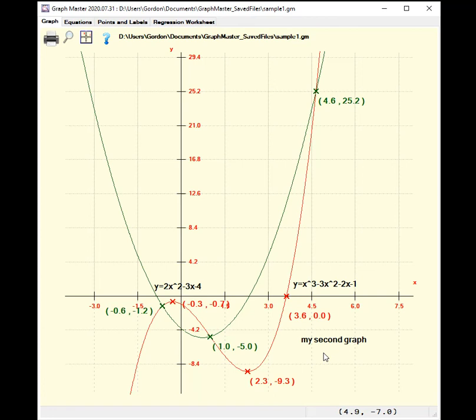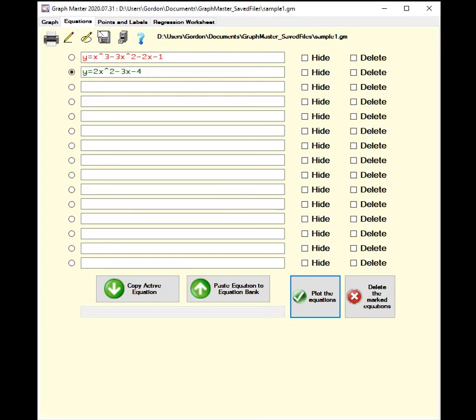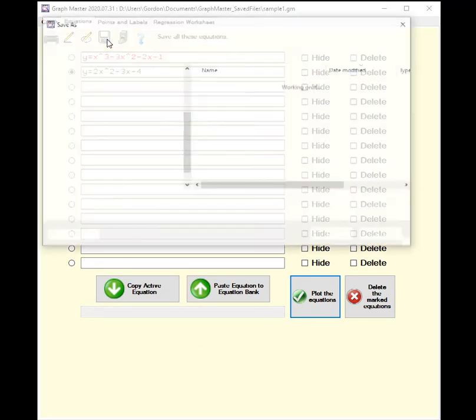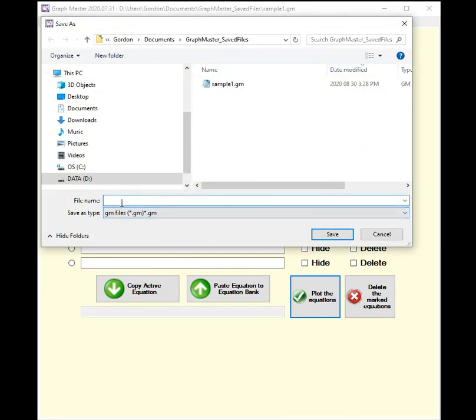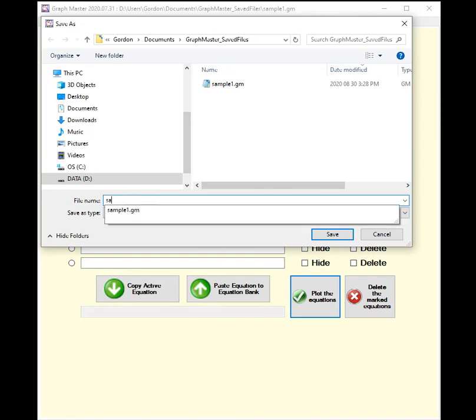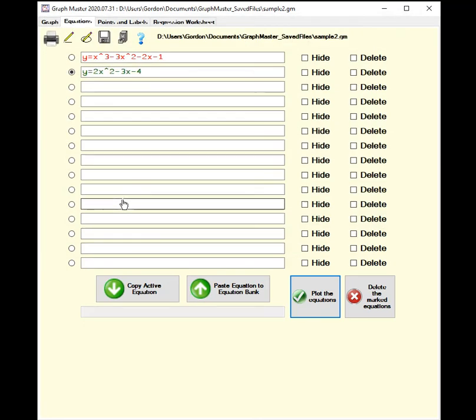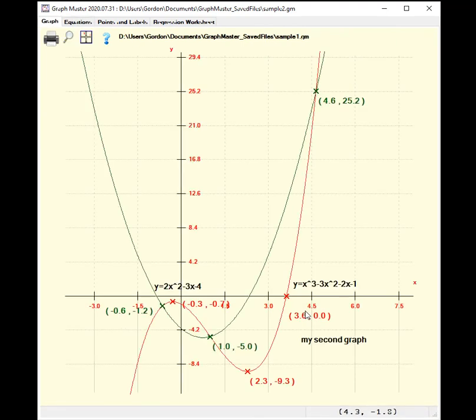And now we're going to finish this demonstration off by saving this as sample number 2. And there we go. In the top of the screen, you can see that it's properly saved. You can see the pathway that it appears, and you'll be able to find that graph again.